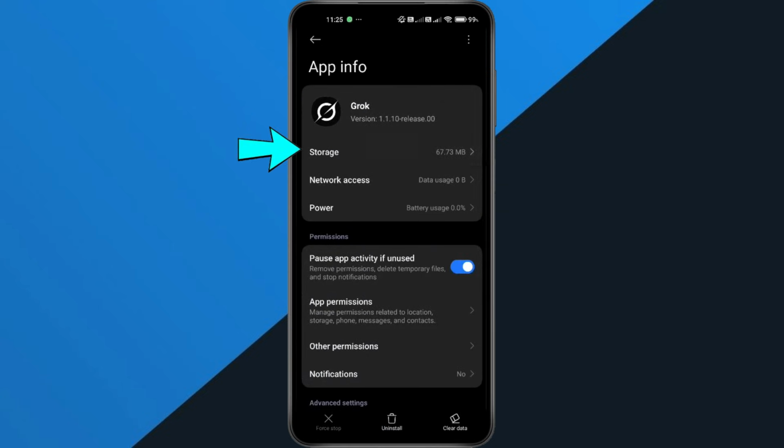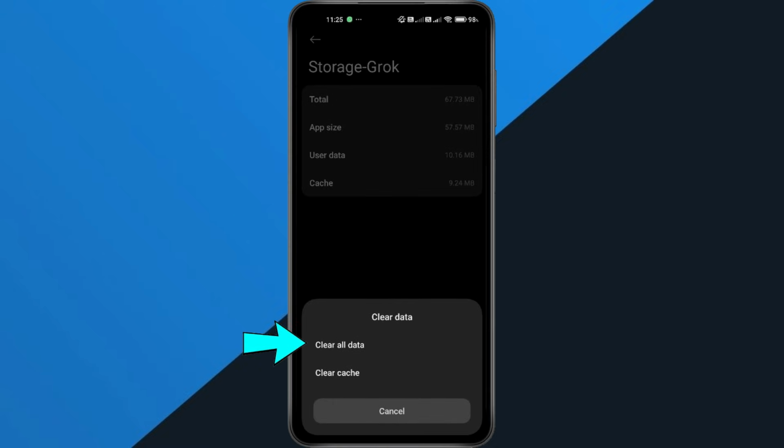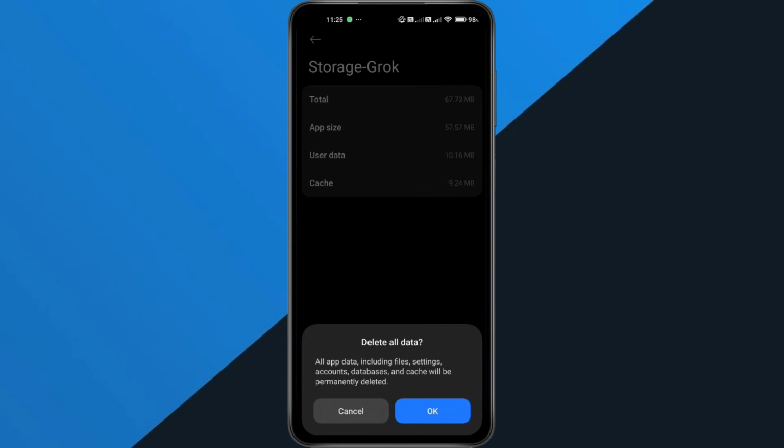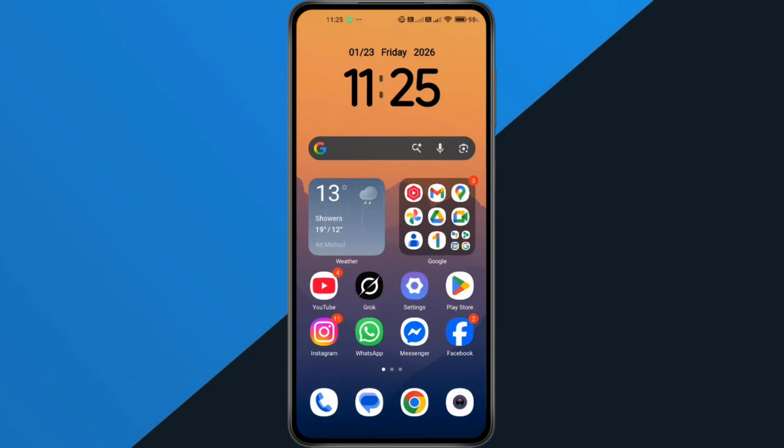Next, tap on Storage. Now tap Clear Data, then choose Clear All Data and press OK to confirm. This will remove temporary files and fix any corrupted cache that could be causing the problem. Once that's done, go back and close the Settings app completely.